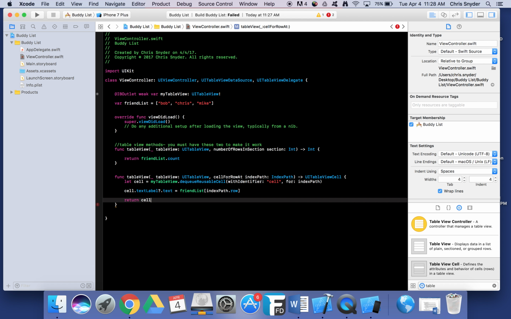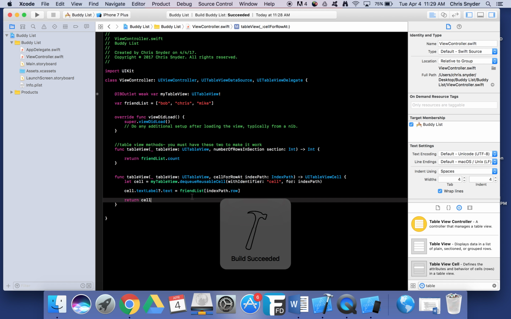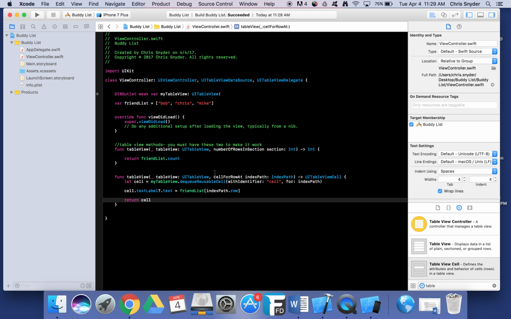Okay, so what do we have going on here? This table view function here. I just want to make sure this error goes away. Let me build this real quick for you guys, just to make sure we're good. We're good, the error's gone. Okay, so cellForRowAt indexPath. We have gone through and said for each cell that we put in our table view, here's what's going to go in it.